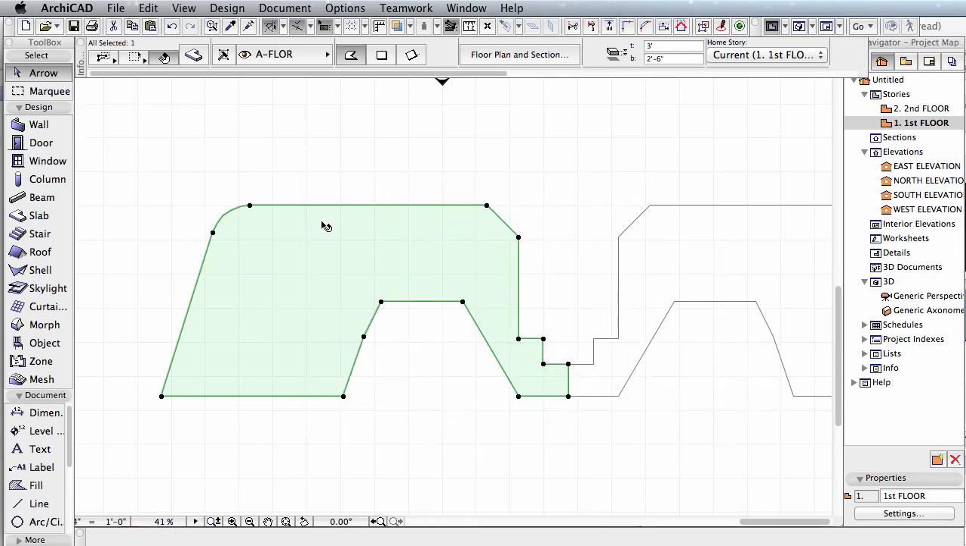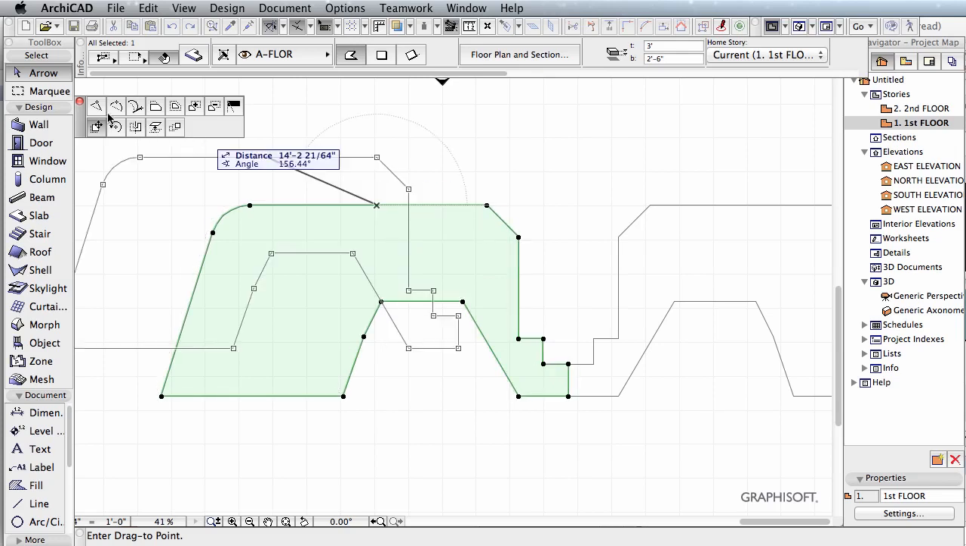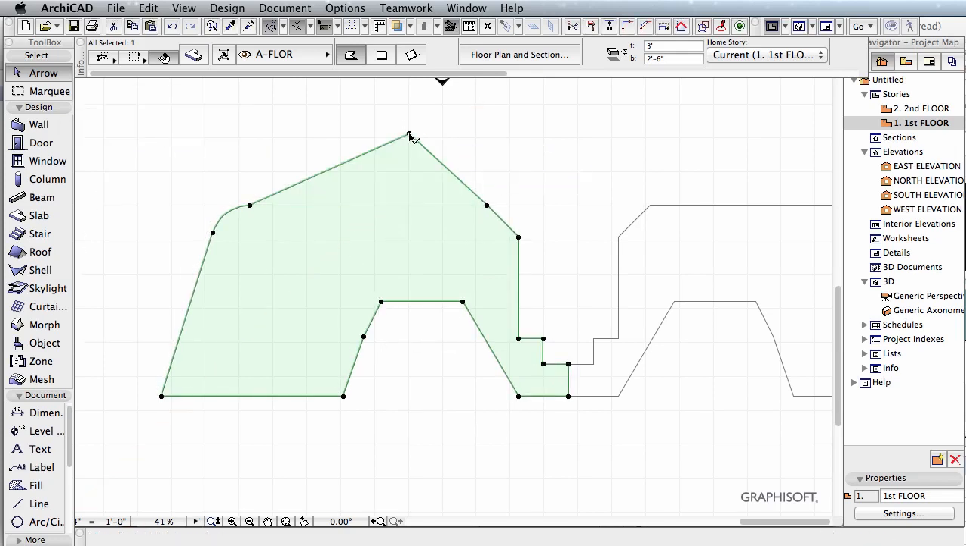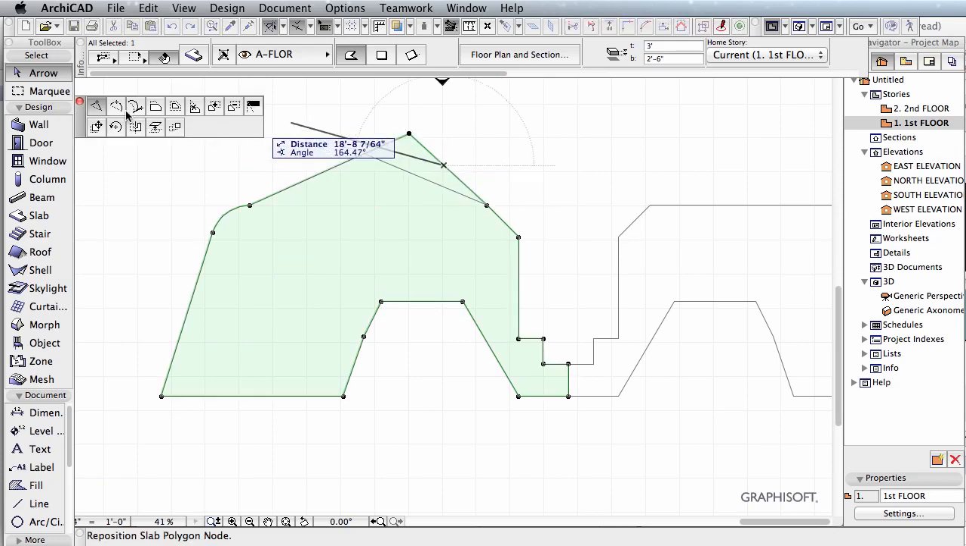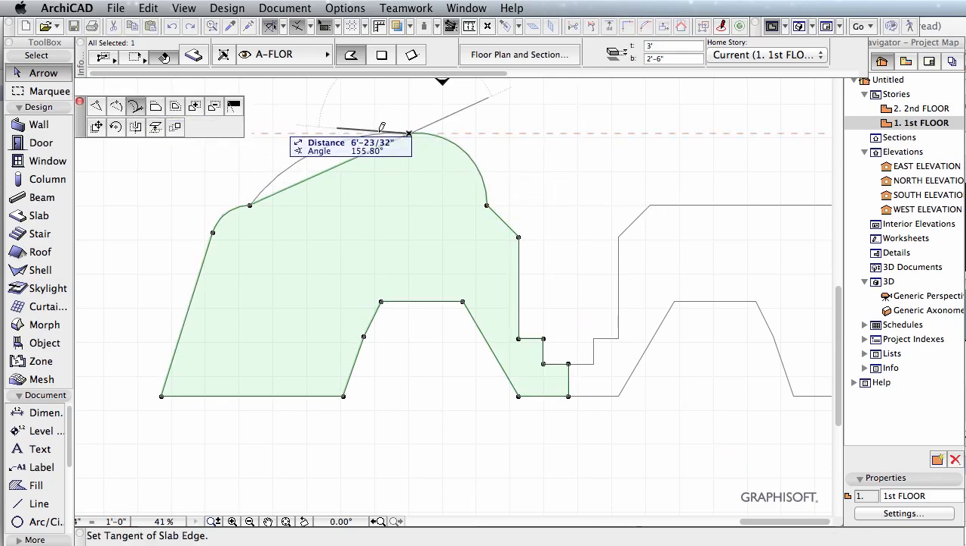So let's talk about the edges here. If I click on an edge, this will allow us to add a new node in here. And the next option on our edge is to bow the edge out. The next option after that is also bowing the edge out, but with a different tactic if you will. We're doing this by a tangent line in this case.